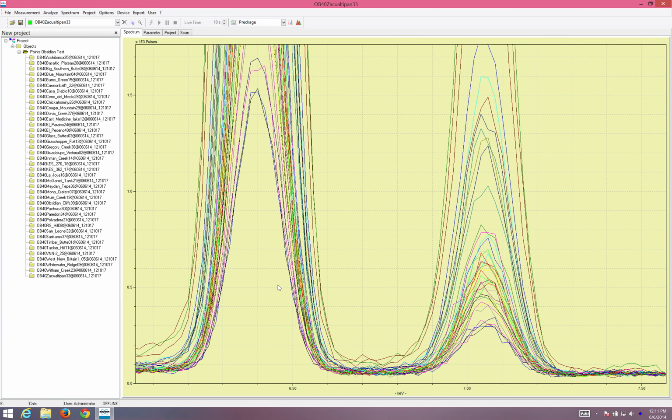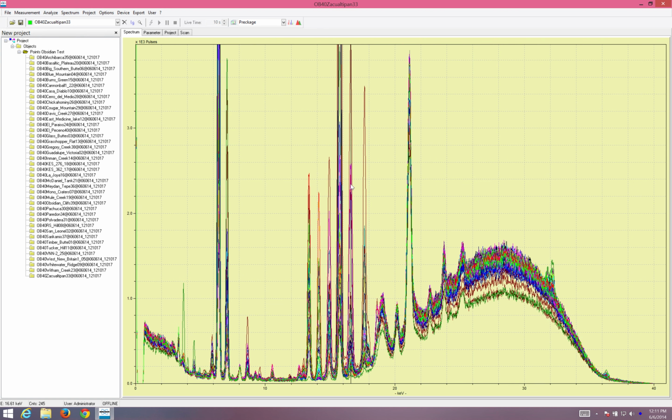If I ever want to return to my home view, I just double click. That is the navigation system in Artax. It takes a second to get used to, but once you're going, you'll be able to manage it relatively easily.